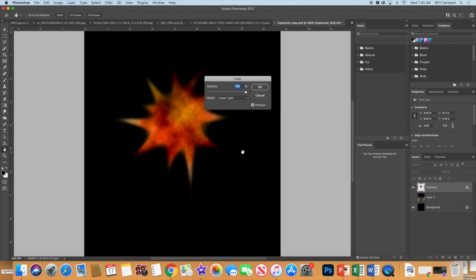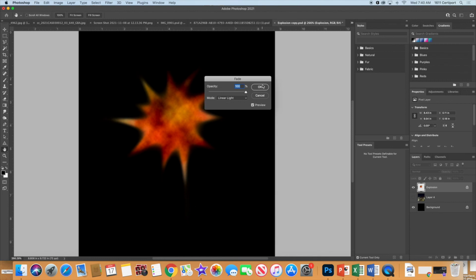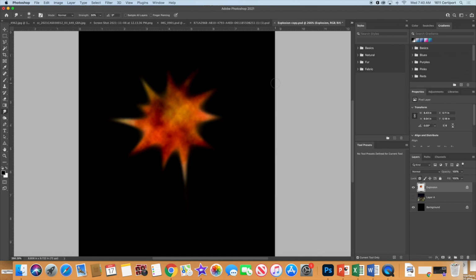When you change it to linear light, you should now see some of the black, white, yellow, and red coming through with a little orange. Go ahead and click OK. And you are almost done with your project.